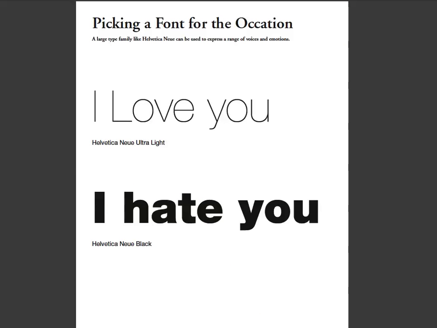Picking a font for the occasion. There are so many fonts out there, and I'm one of those people that's, oh great, there's DaFont, and a couple of other places you can get some really cool free fonts. But really you should stick to just a few fonts, like 7 to 9 fonts that you use all the time.